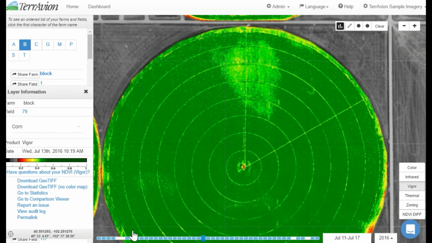This is how you can use TerrAvion imagery to identify infected areas of your field, to make decisions on when and where to apply chemicals, and to monitor and evaluate the effectiveness of a chemical application by comparing successive imagery of treated and untreated areas of your field.